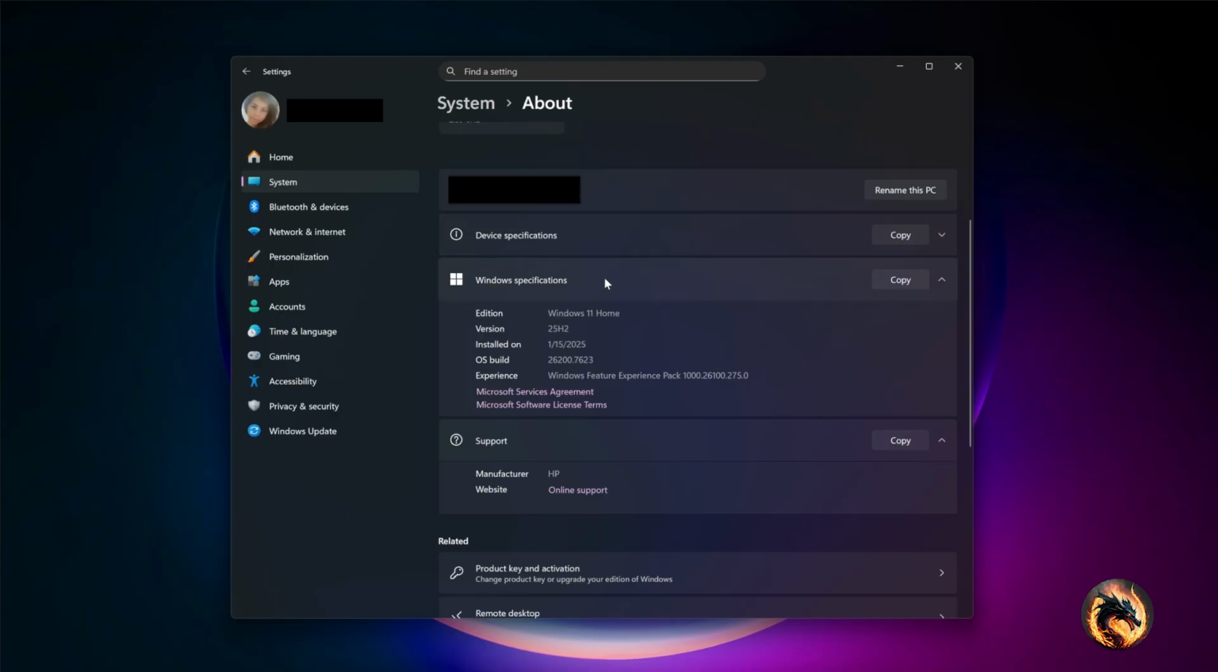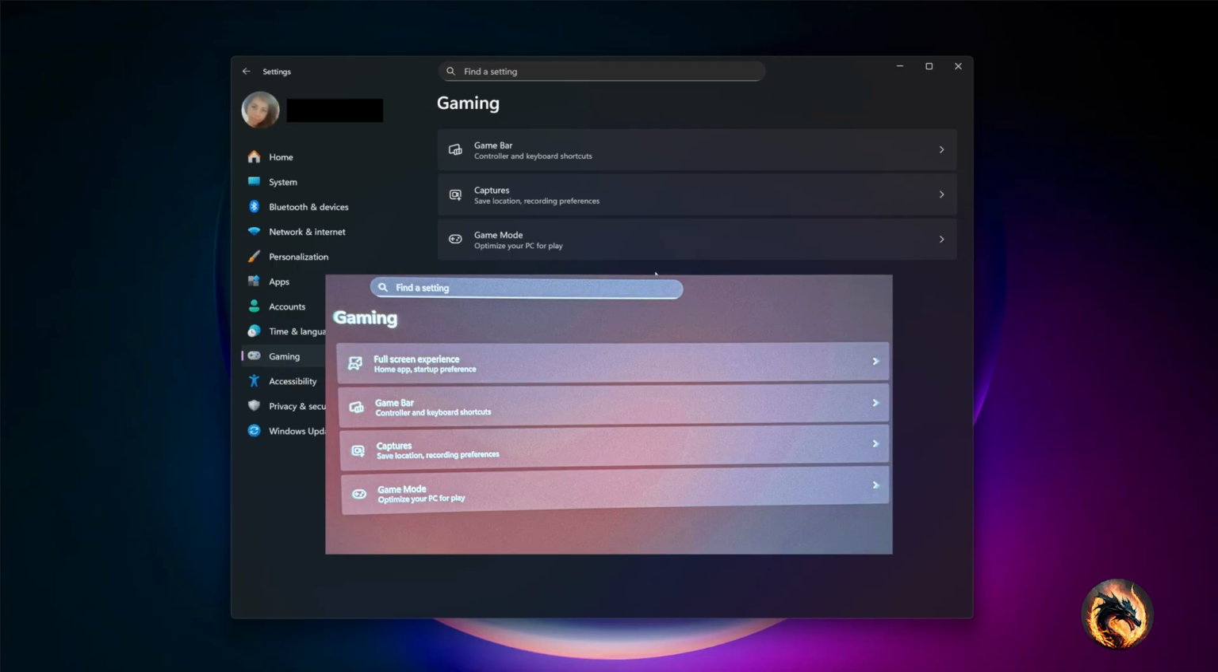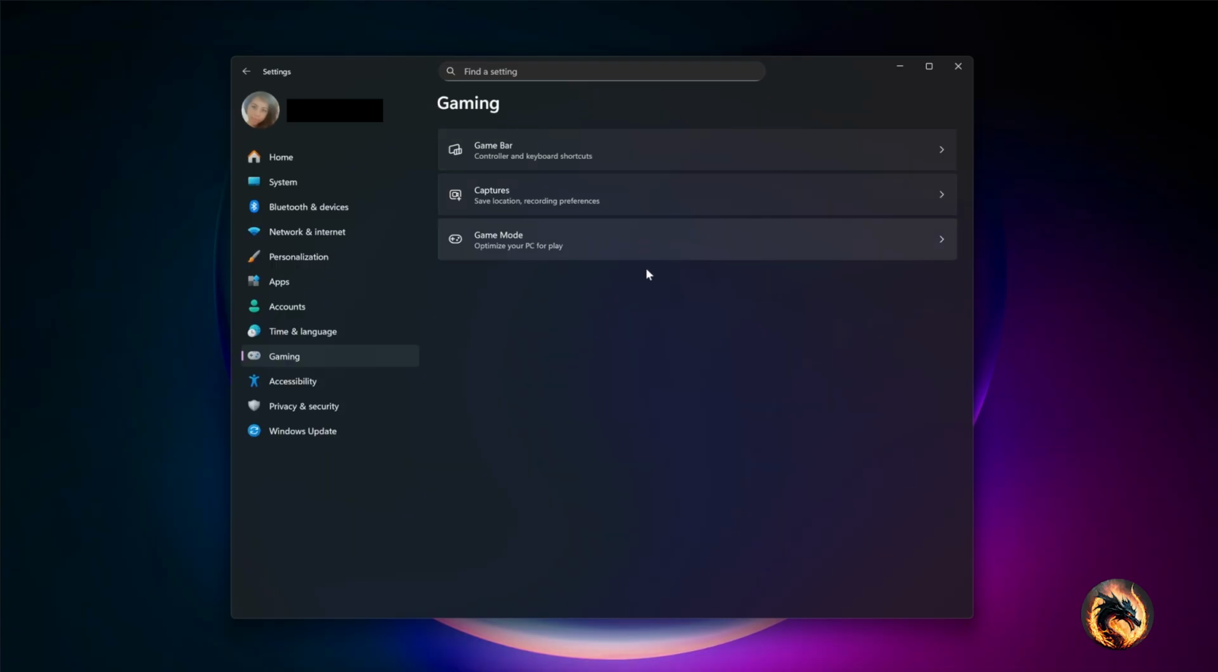You can also see I do not have the full experience on this system. Let's go to gaming, because this is where you're going to activate it. You see Game Bar, but you don't see another bar that should be right above it. I'm going to put a screenshot on the screen so you can see exactly what that other option looks like. And when we're done, we're going to have that option available.